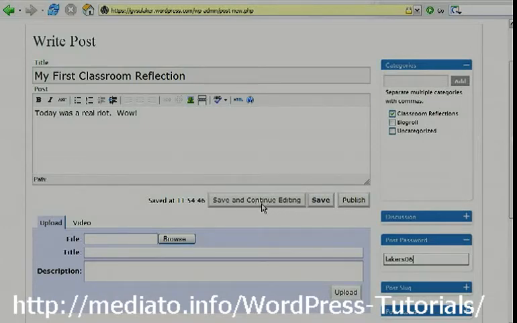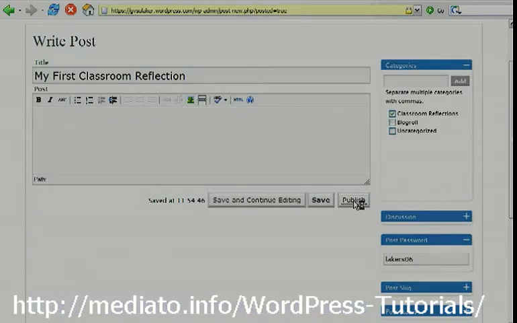Well, there are 3 options. Save and continue editing is a way of saving something as you're working on it so that you don't lose it. Save as a draft actually saves it, and then publish. And that's what we'll choose. You can hear the clock in the background here.